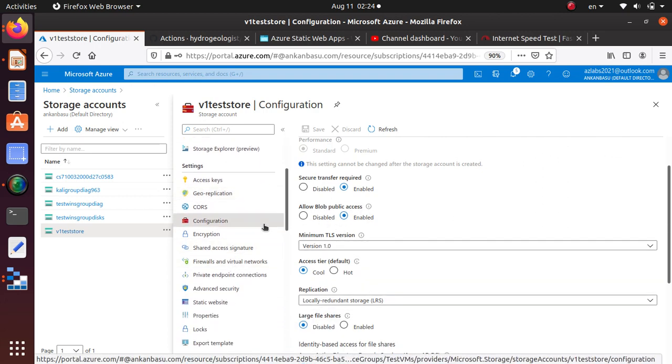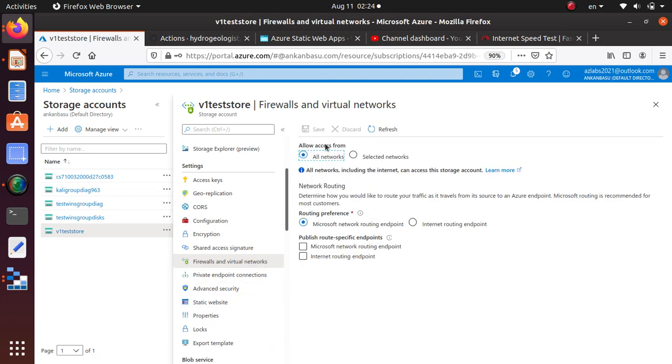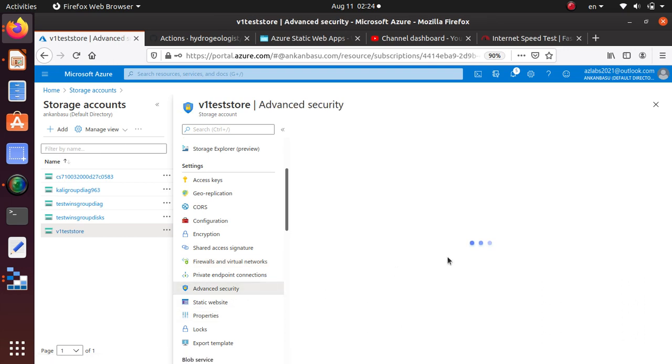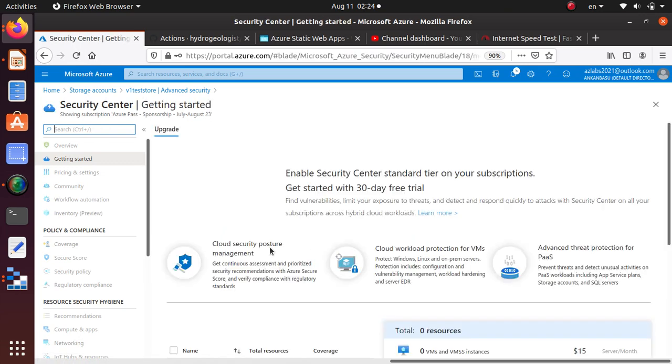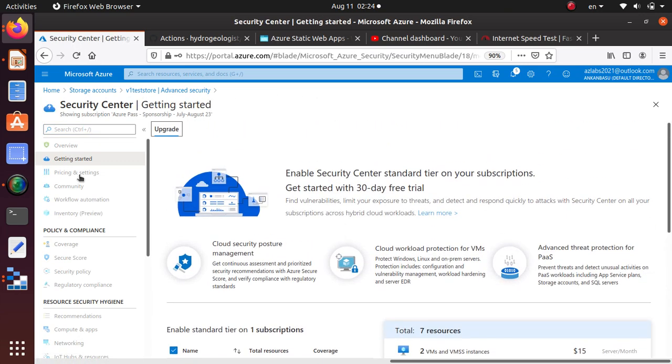The next thing we want to look at is the firewall and the virtual networks. I want to make sure allow access from all networks is enabled, so that is good. Microsoft network routing endpoint, good. This all also looks good. Look at advanced security. I don't think it has anything for, yeah, so this is not what we want.